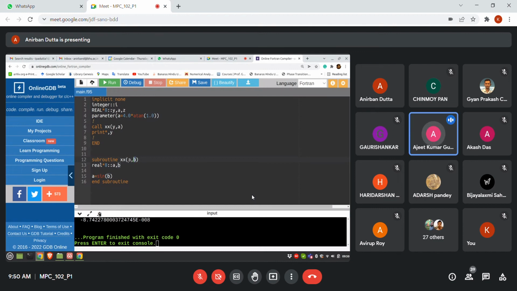Sir, is the call statement a must for subroutines or functions too? Yes, the call statement is must for a subroutine. But for a function, a call statement is not required. You can just directly call that function, like y equal to something of x. But sir, we have already defined real y, a, z, and b, so why is the call necessary? Yes, we have defined y and a, but the call statement is the syntax for calling a subroutine.